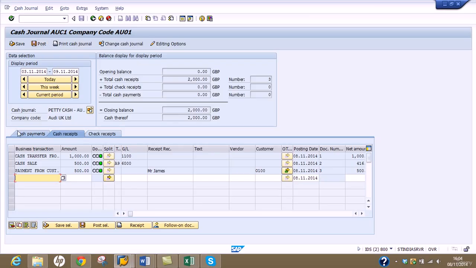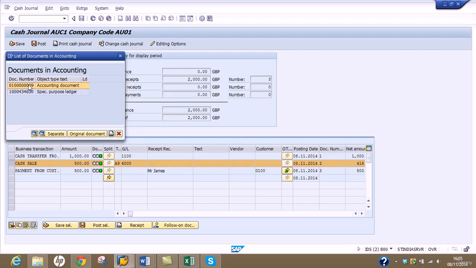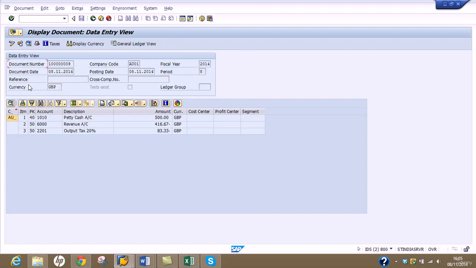And if you want to see the document, click this button, click follow on documents, double click on that, and this will show you the text as well, because you have configured the text code into the customization. So very straightforward, because all these transactions are in cash.